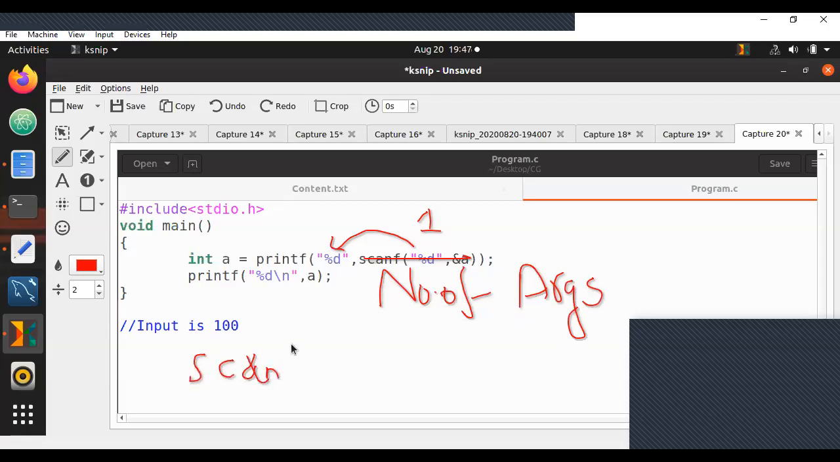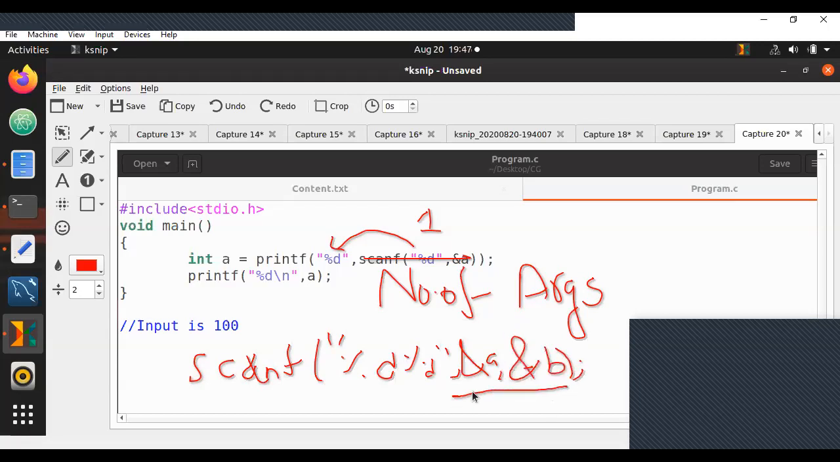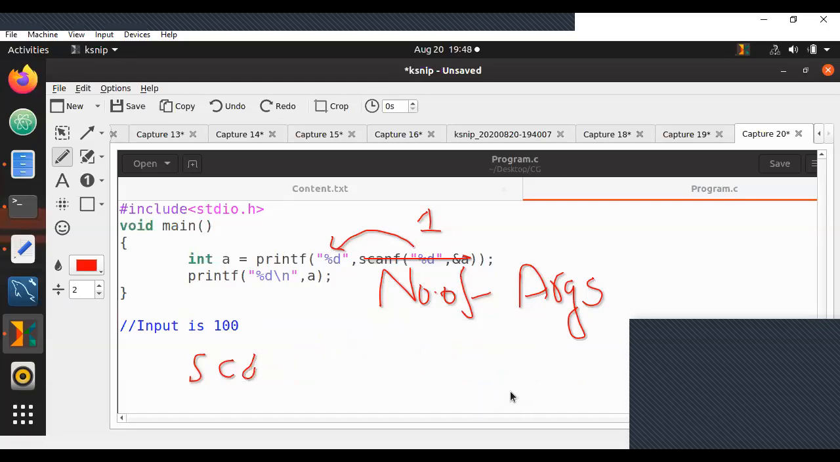If you had scanf of percentage d, comma, address of A, comma, let's say address of B, you're reading two values. If you're reading two values, that means you're reading two arguments. Then it will return 2. Scanf will always return the number of arguments that you're reading. Number of arguments reading here is 2. So it's going to return 2.